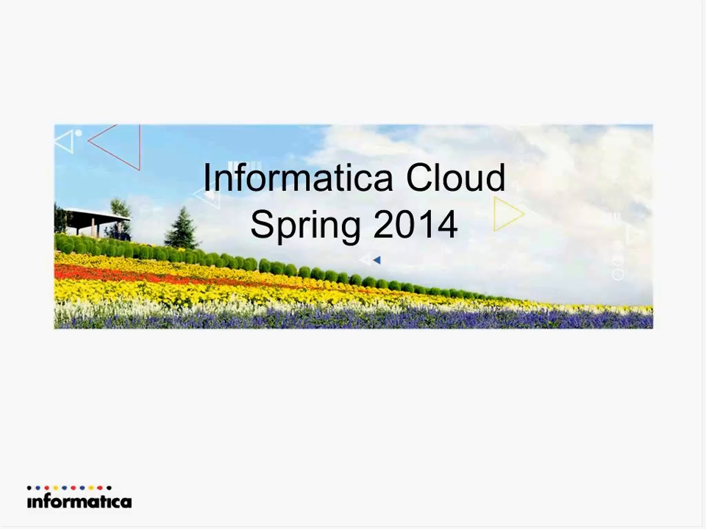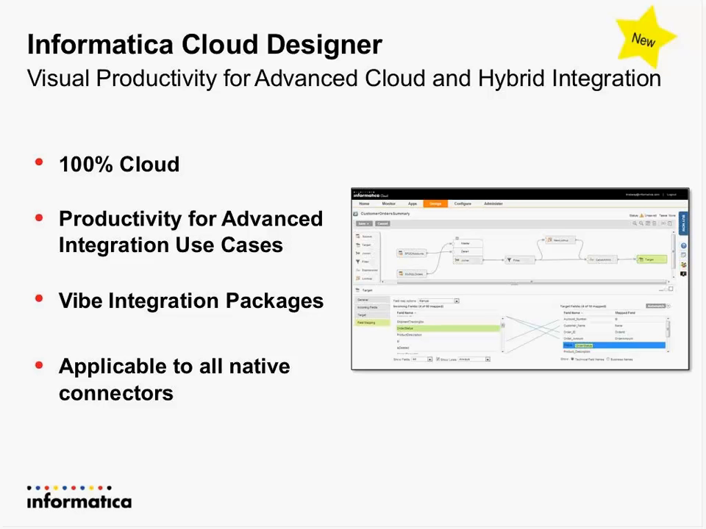Now, let's get into Informatica Cloud Spring 2014 and some of the new functionality that is coming out. Really, the highlight of the release is the Informatica Cloud Designer. We have a 100% native Cloud Designer that we brought into Informatica Cloud, and this gives you a lot of productivity for advanced integration use. For those of you that have been using Visio all this time for the templates, you'll see that using the Cloud Designer is very, very intuitive. Any functionality that you develop using the Cloud Designer is going to be applicable to all the native connectors.